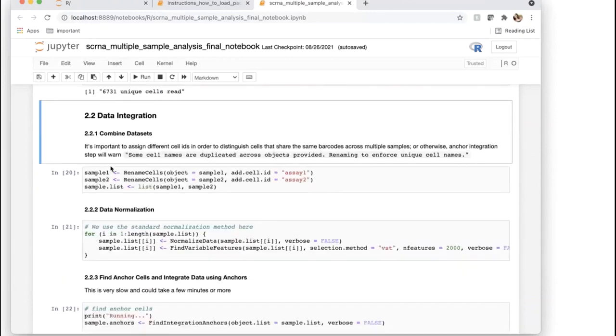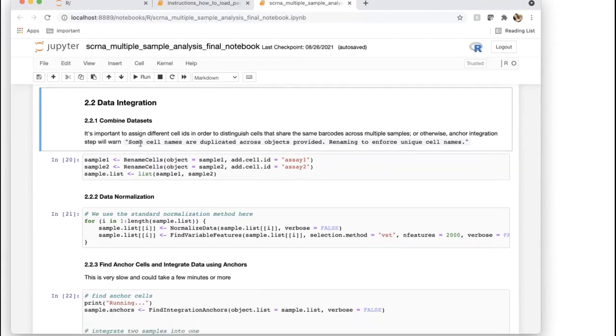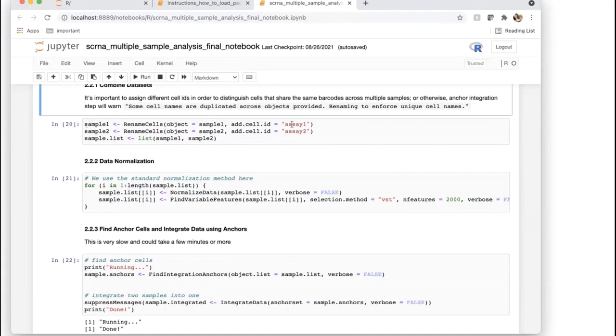And then from there, you need to integrate this data. So it's important that these have assigned cell IDs to distinguish which cells came from which barcodes and from which samples. And we also need to anchor that integration. Otherwise, there will be some sort of warning or error. So again, we name sample 1 assay 1. We can name sample 2 assay 2. Again, these can be changed as you choose, whatever you would like to call this analysis.